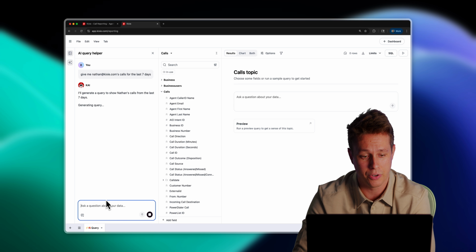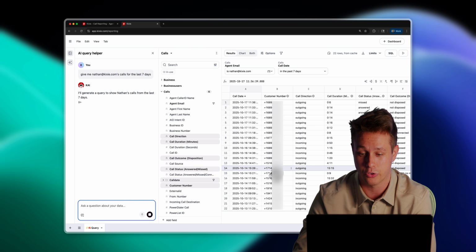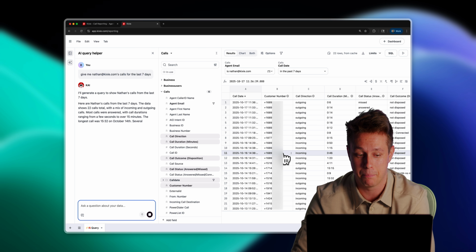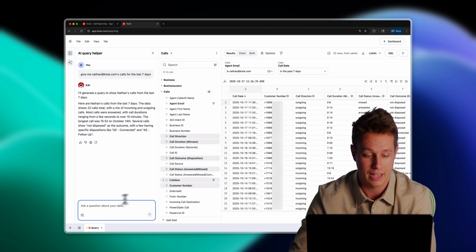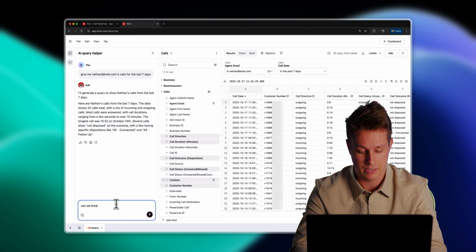And now Kai is going to start to generate a query based off of the question that I asked and also start to populate results based off of that query. I also can ask follow-up questions. Maybe I wanted to hone in a little more. Can we break this down by day?